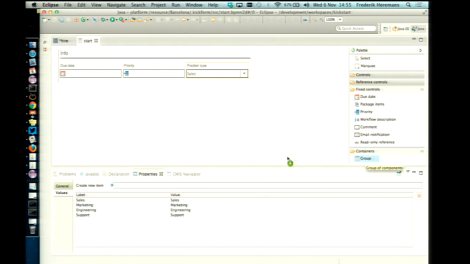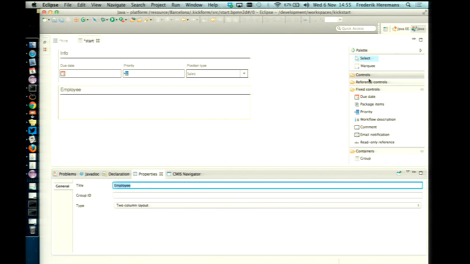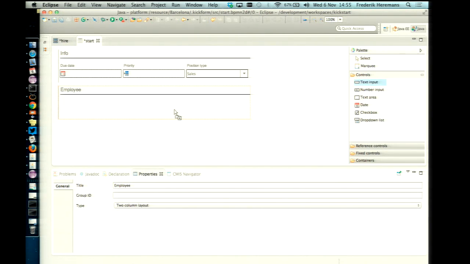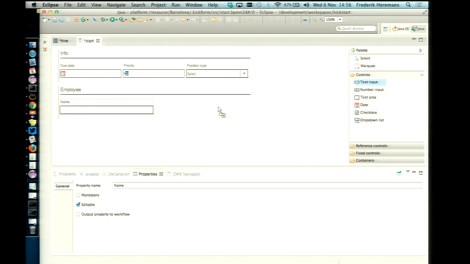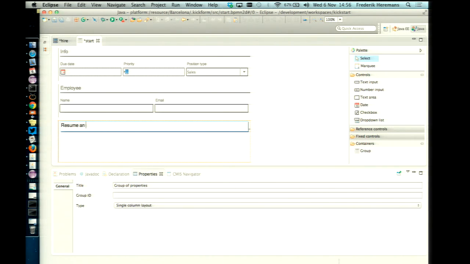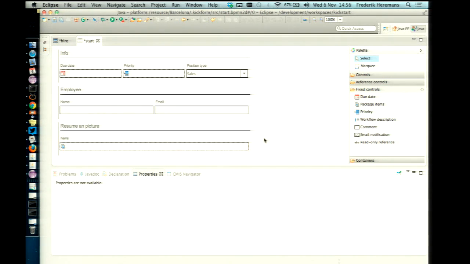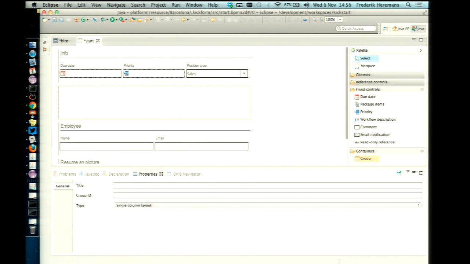we create a new group, employee, make it 2 columns, and we're just interested in the person's name and the email address. We also want to upload the resume and the picture. We'll add the default package items to it. We may want to add a description as well to the workflow.